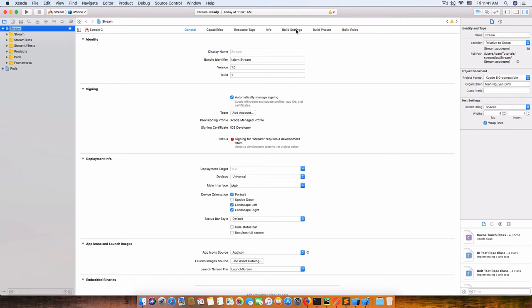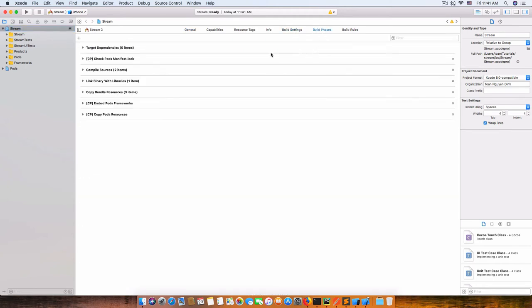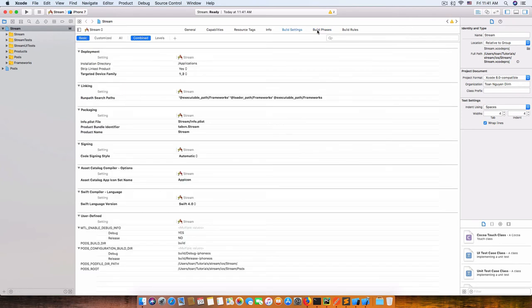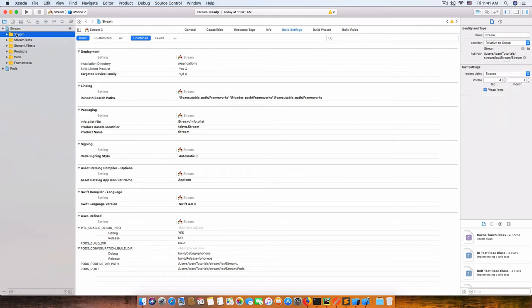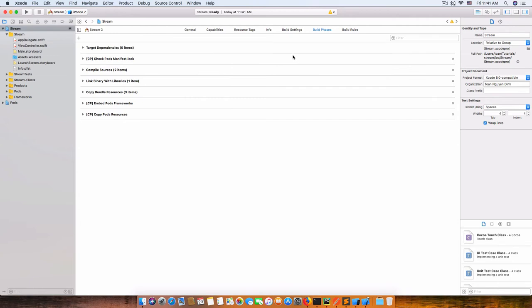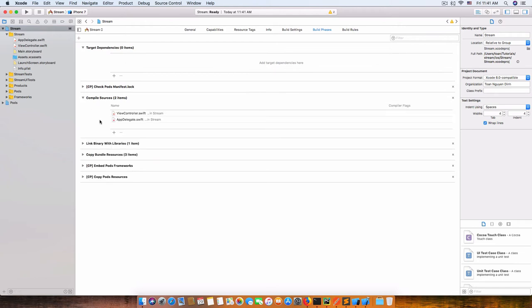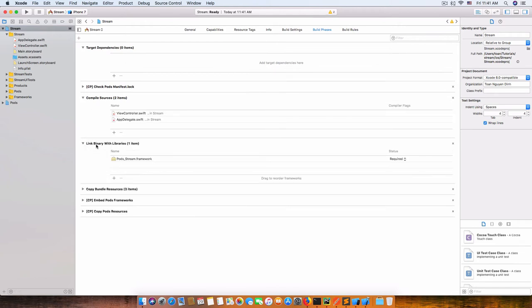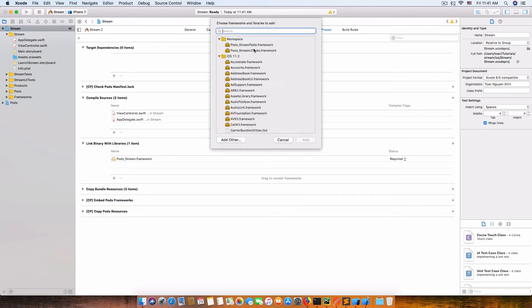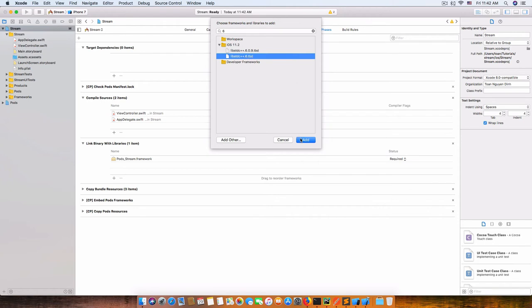And I will add some library for build. So we got a build setting, maybe build phases, and target compiler. Alright, I got this link binary, which we need to add the new library. Alright, I don't remember, C plus plus, 6 plus, right. So I'm going to add this library, this file.